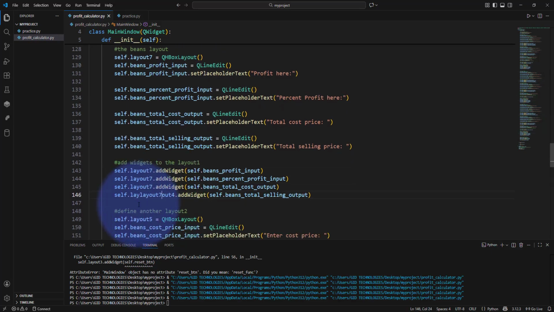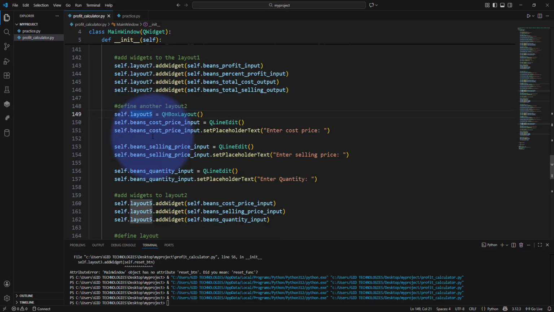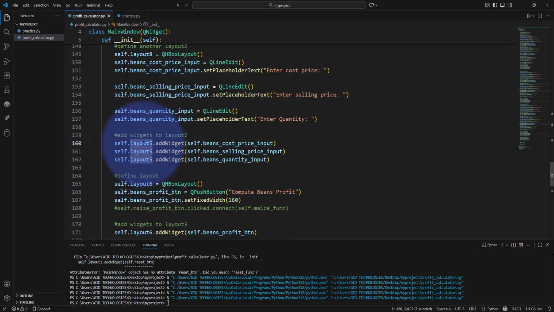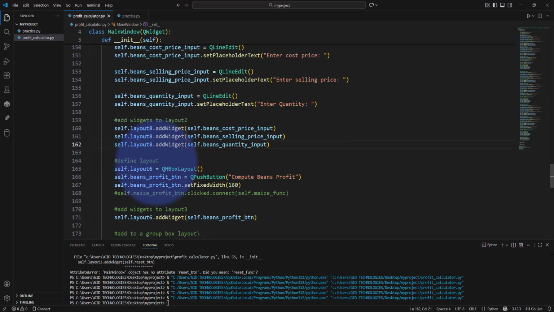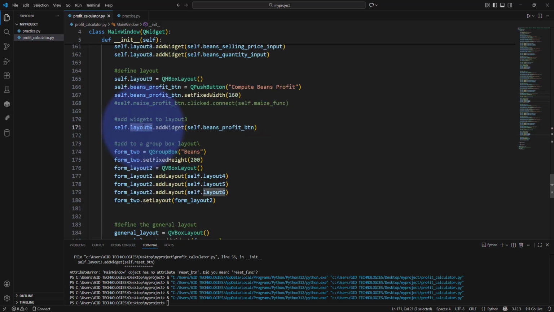Sorry, shall add here like this. So this will be layout 8. And in layout 8, we start adding widgets. Just like this, it will be layout 9. Shall add widgets to layout 9. This one here. So we shall create, this will be form 3.